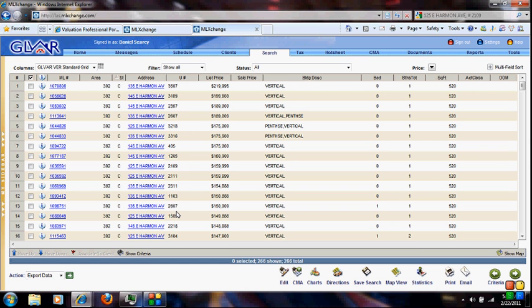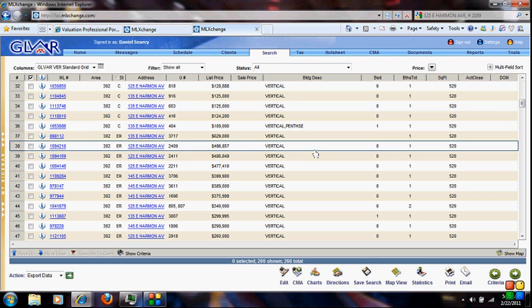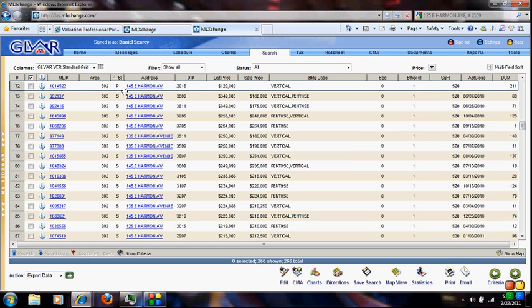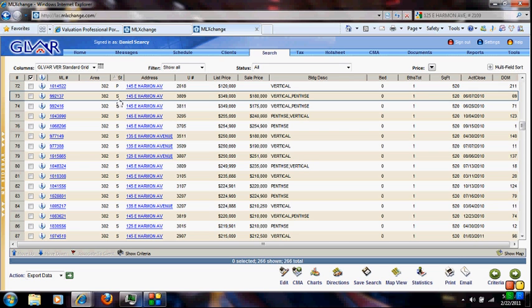Okay, so here's the results page. You can see here all the results are listed. The status is C status here. That means contingent. It's in escrow. It's currently listed and it's in escrow. ER means exclusive right. That property is on the market and available. There's a lot of them here. P means pending. That's also in escrow. That's a listing that's in escrow. And then S means sold.